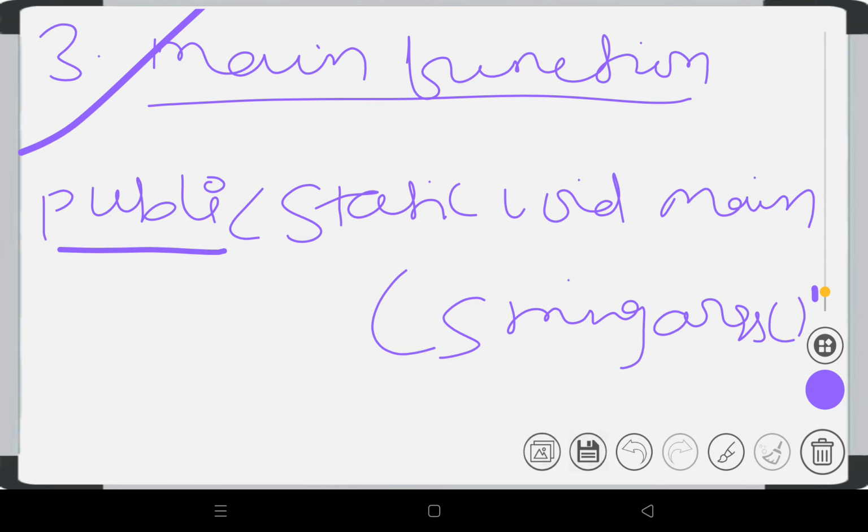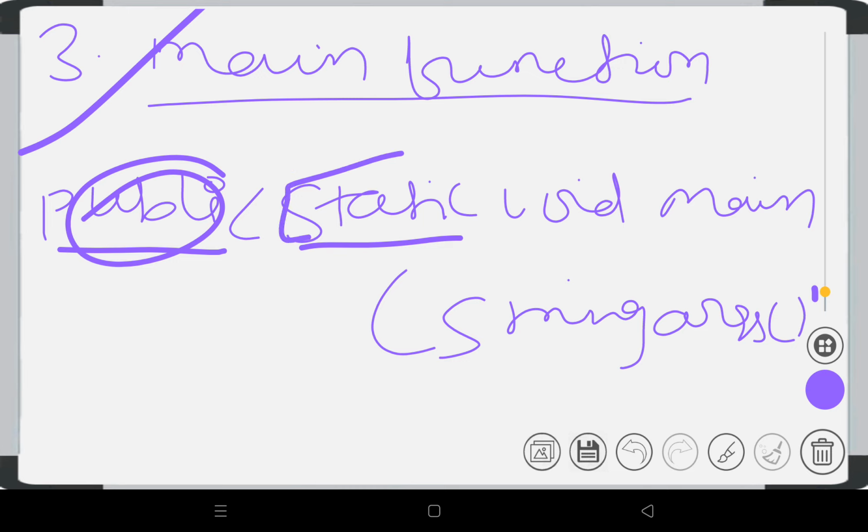Public, we have known, is just an access specifier. Static is a keyword, and static is used for creating an object. And next, void means that this function is non-returnable. This is the main function of a program: public static void main(String[] args).